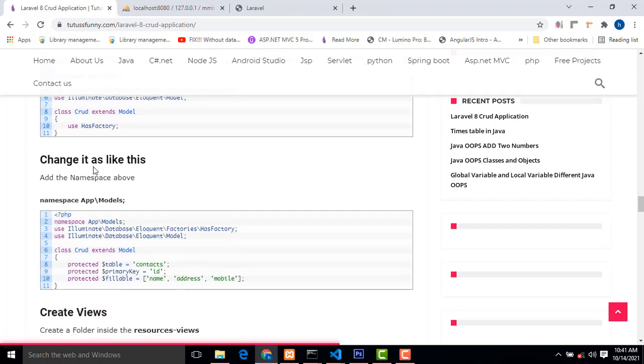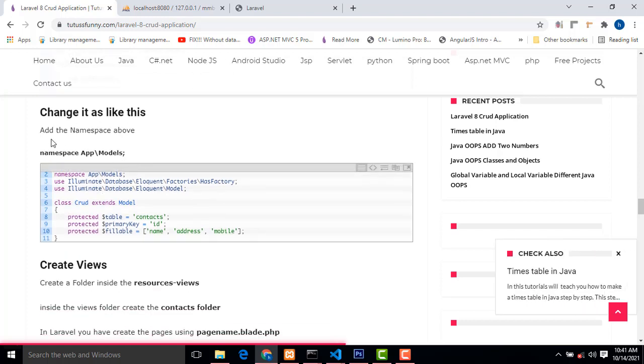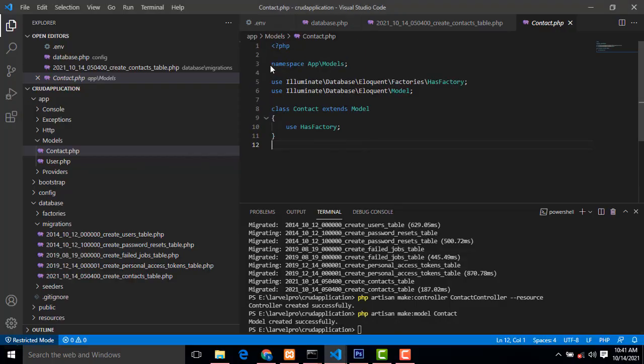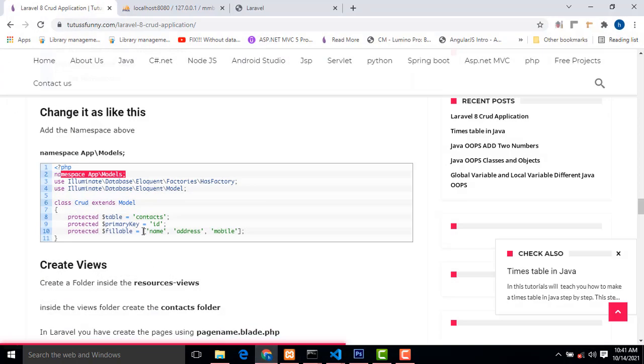Change it like this. Add the namespace right above. So let me check if it's added or not. If it is not added, you must add it here. Namespace App\Models, right? Okay, this is Laravel. If it is not added, you must add it. If you already added it, the command is okay. Right, that's why I show it here.